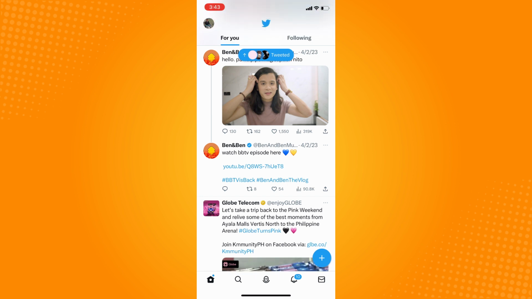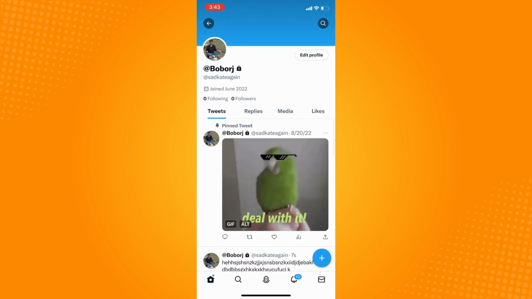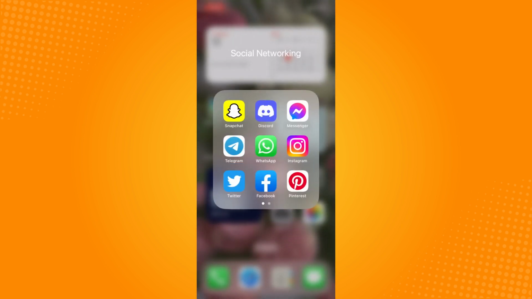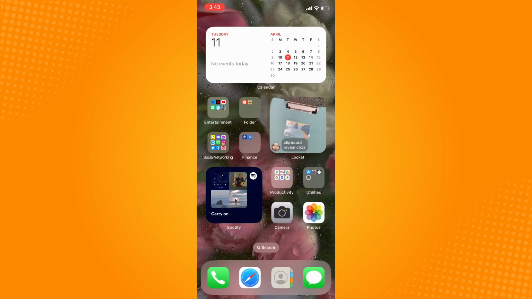Now let's go to your profile, and as you can see here, the story or the tweets that you have uploaded are now connected to each other. And basically that is how you post longer text on Twitter. Now, if it doesn't work, make sure that you have updated your Twitter application. And that is all for today.